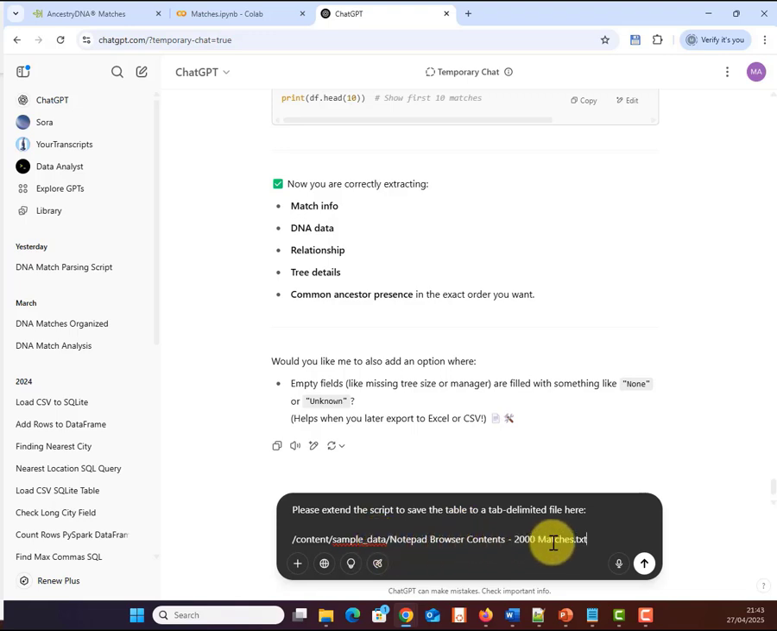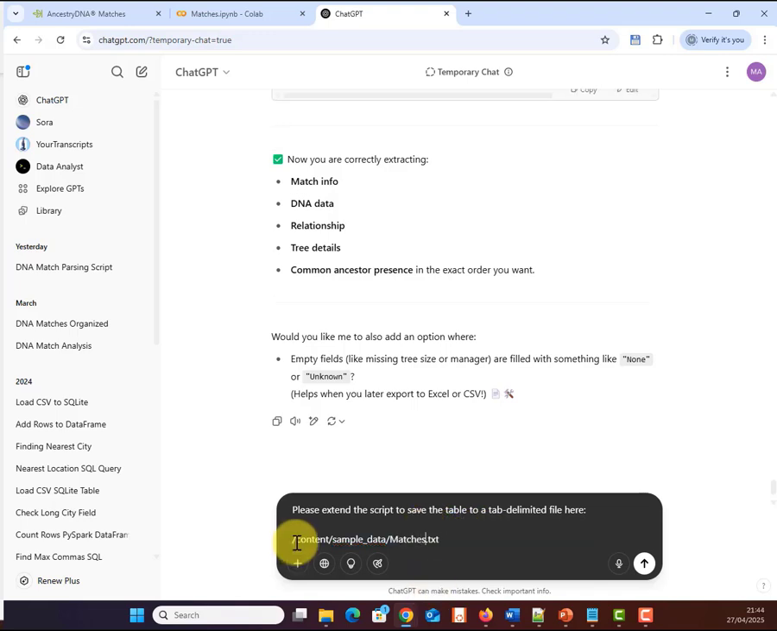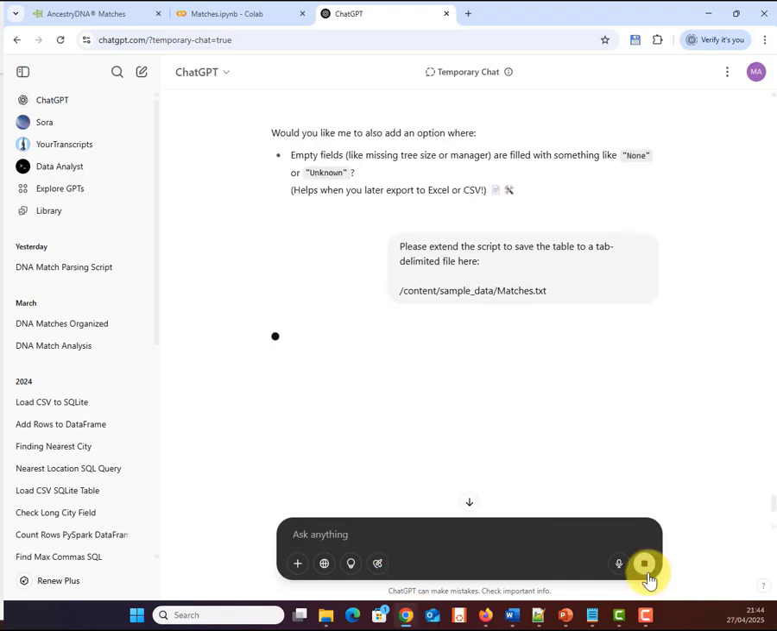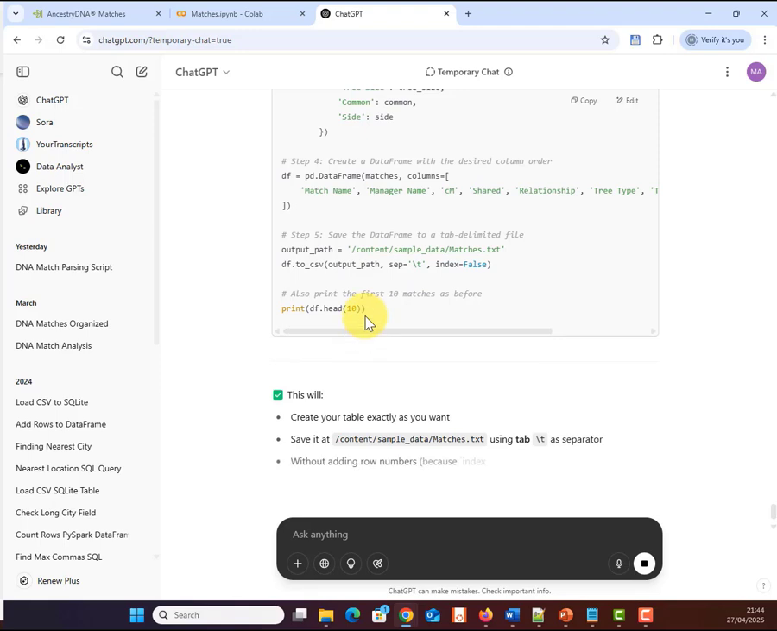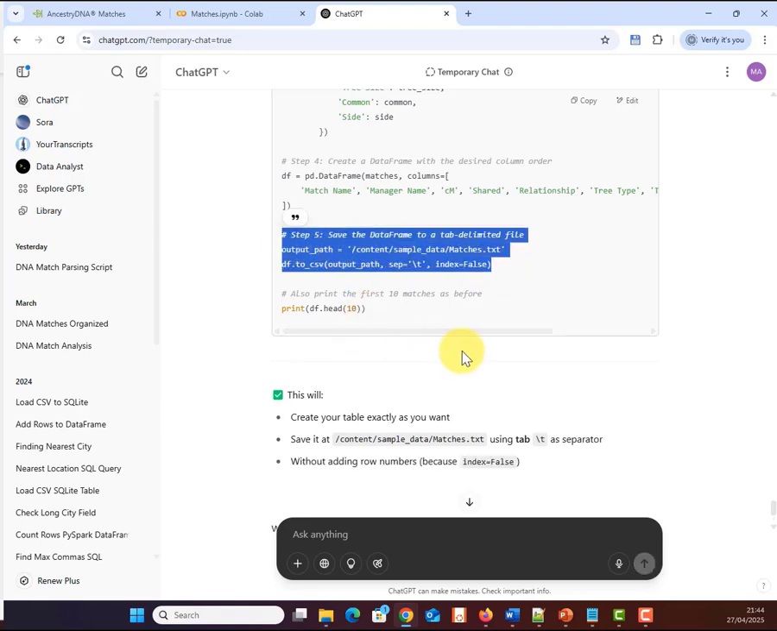So that is the uploaded file. I now want to change this to, I'll call it matches. So it's in this folder, subfolder, and it's going to be called matches.txt. Submit that. Yeah, so it's actually telling me that what it's done is it's added the save to the end, and this is where it's saving it out. That will save the full contents of the table.